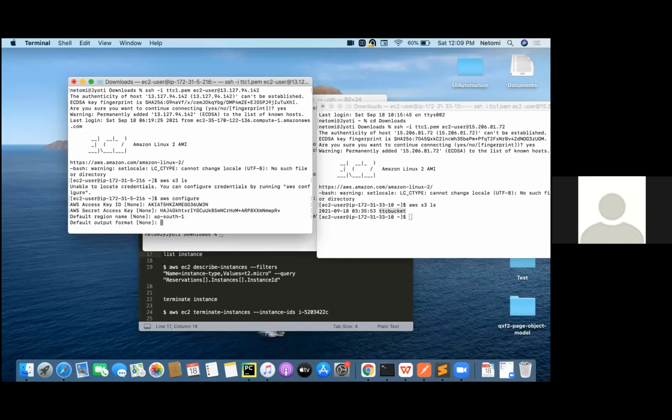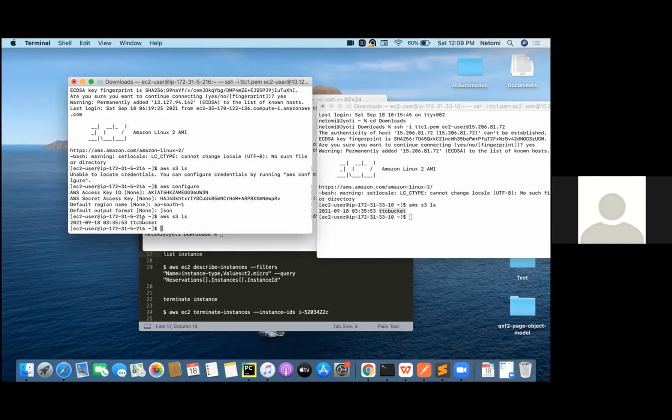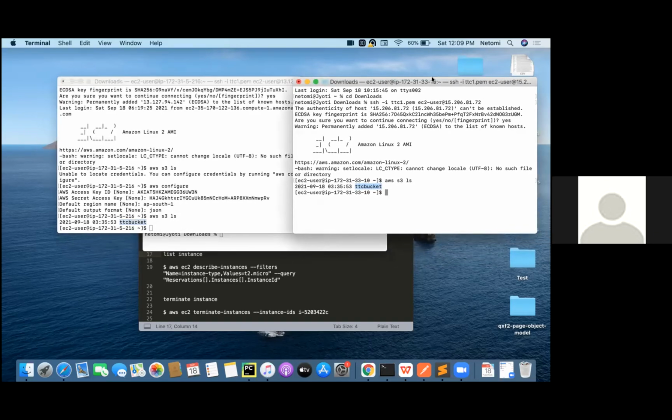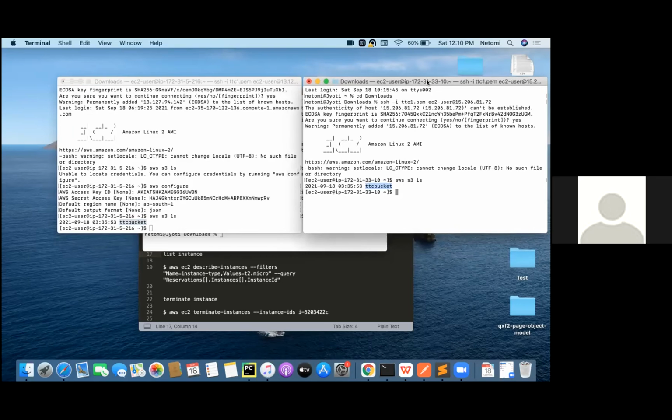Default JSON. Okay. Now let's see if we are able to access the resources of S3. See, now you're able to see the bucket. Okay, so I'll repeat because there were some hiccups while doing this lab. The idea was to connect to your S3 via your EC2 instance.